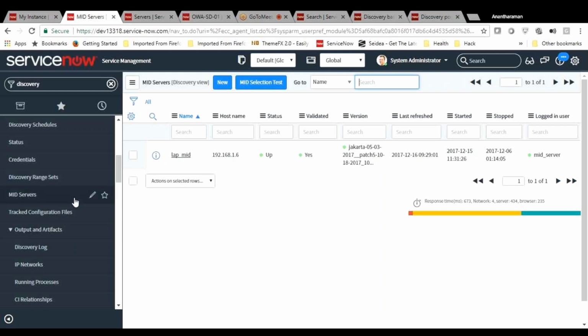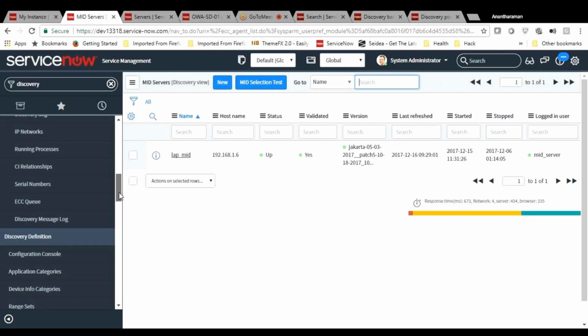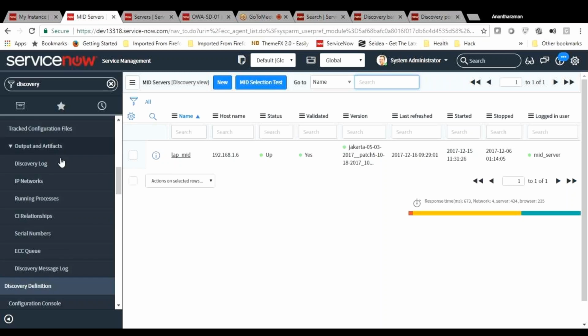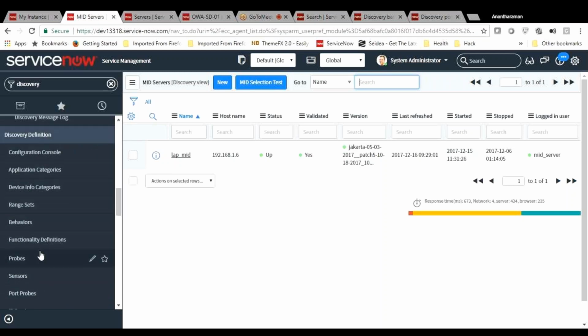Okay, and then we have tracked configuration files. This is a very new feature, from the Jakarta release, to be frank. So I'll give you a glimpse of it. But in actual use, as of now, we are facing a lot of issues with tracked configuration files in our organization, so we have disabled that, just to give you a heads up. Okay, and then we have the outputs and artifacts, which is basically the discovery outputs that we are getting. And then we have discovery definition, which has a lot of configurations. I'll explain all these in detail.